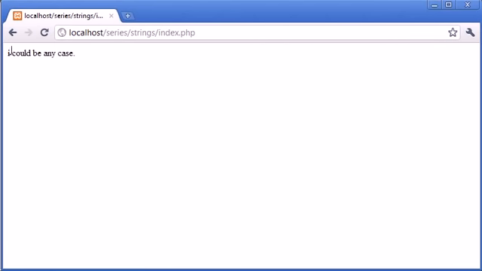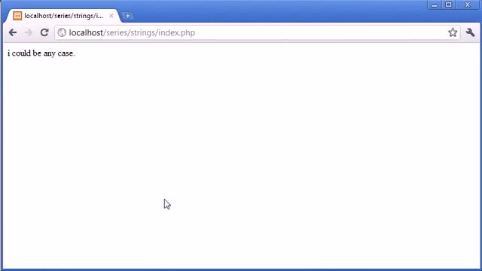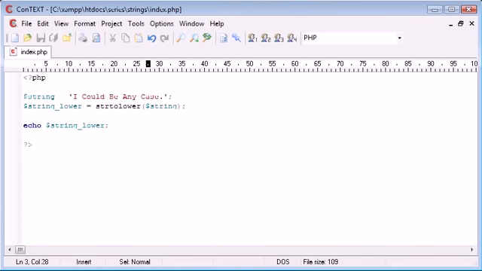And you can see it has in fact worked. The I was capital before, as you can see here, and it's not anymore. So for example, I could say "I could be any case." And if I refresh now, you see that we get exactly the same result, because whatever capital letters are there, we're converting them back to lowercase.